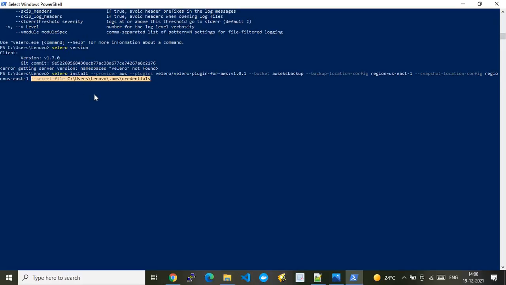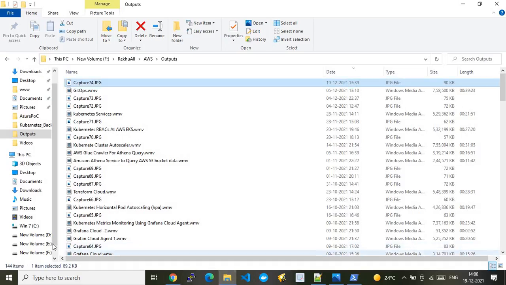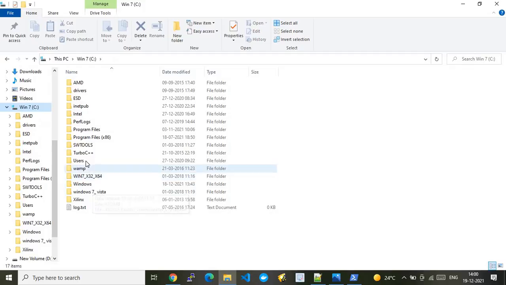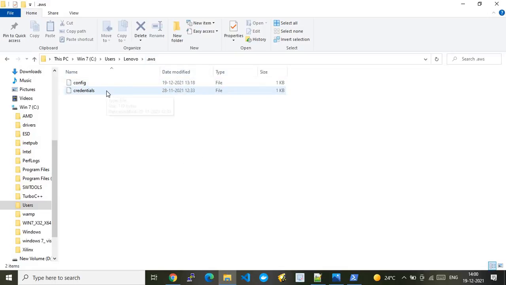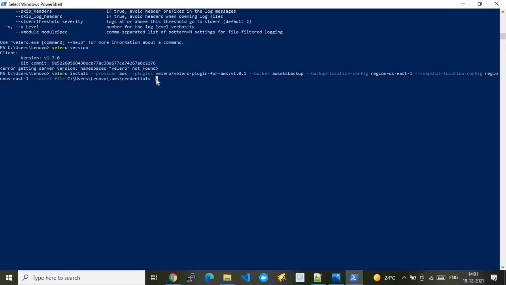The secret file is nothing but the secret used by the AWS credentials, which is the secret file on my local laptop, the local user. If I go to C, then Users, currently Lenovo is my user, and then the AWS folder, this is the path you need to provide. You need to provide the complete path including the credentials file, and that is what I have provided here. When I run this command, it will eventually configure the Velero pod on the AWS EKS cluster.